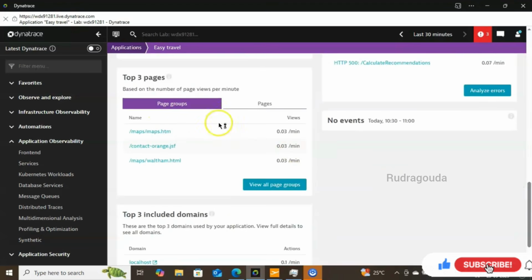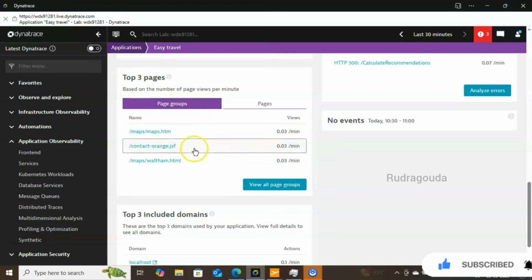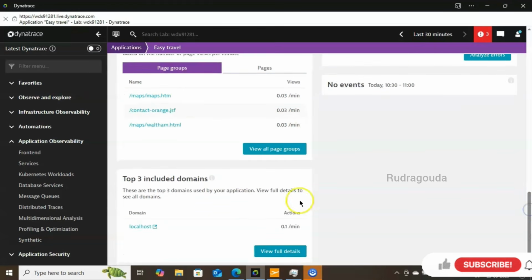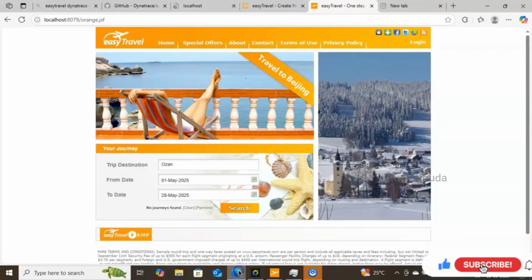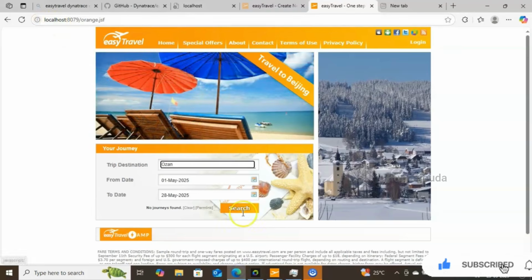Of course we can see whatever pages we have connected so far; it is giving that information here inside the top 3 pages. These are the 3 pages I have recently connected, right? And then the domain name, that is localhost, which is what I am trying to connect to. You can see on my screen also, right? I am connecting to localhost, so that is what it is showing there.